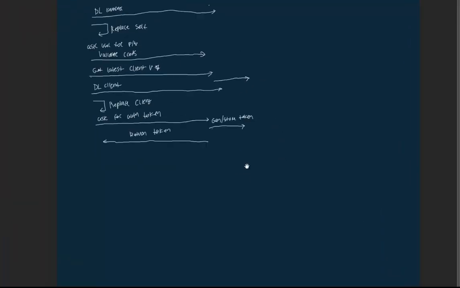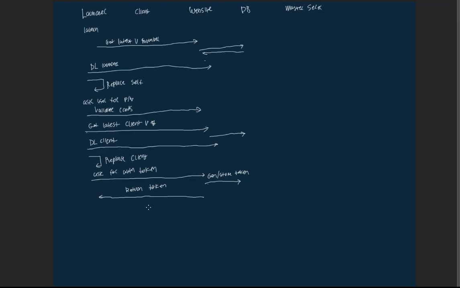All right, sorry about that. So, we now return the token to the launcher, and then the launcher will finally do what its name says and launch the client with the token.